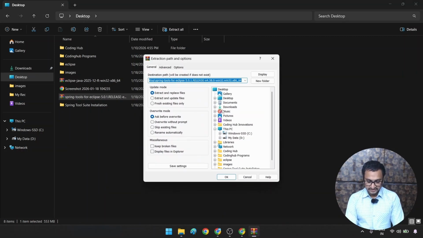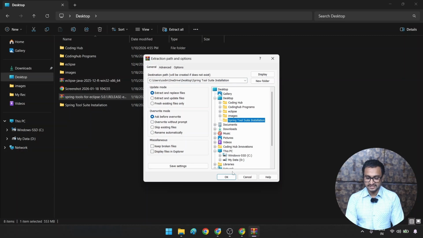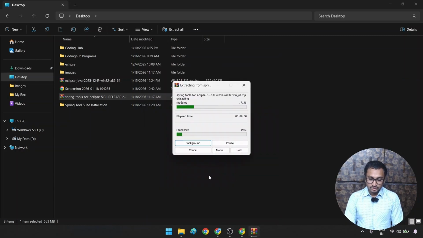Where am I going to extract it? On the desktop, in the Spring Tool Suite installation folder. Click on OK. Automatically the file will be extracted easily with WinRAR. If you extract without WinRAR, it may take more time. Understand? That's why I am advising you to download WinRAR. Let it extract everything.